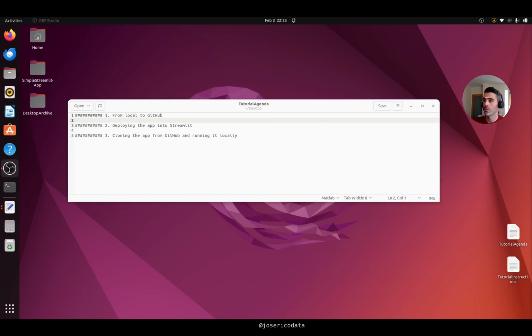Today I'll show you how to deploy a Streamlit app in just a few minutes. If you ever struggle with getting your Streamlit project online, this guide will walk you through everything you need to know.